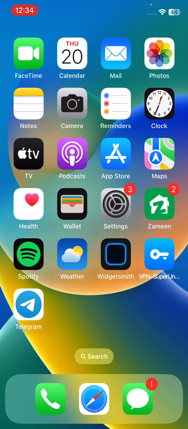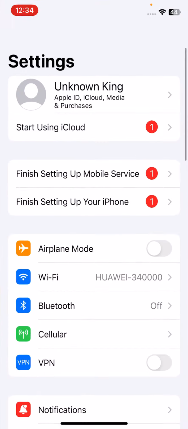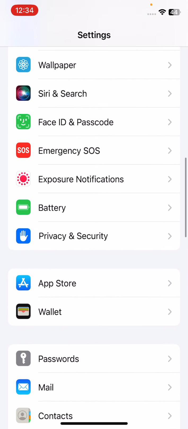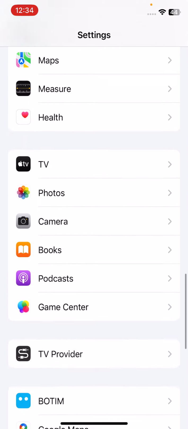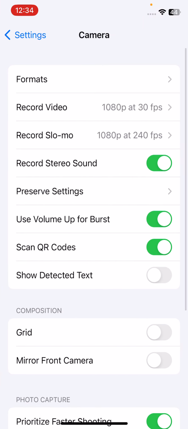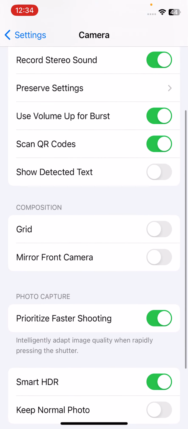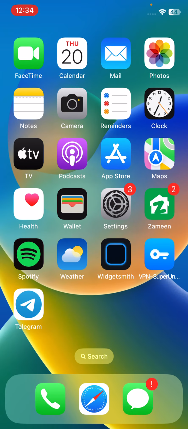The next solution is to enable the live text feature on your iPhone. For this, open settings, scroll down, tap on camera here, scroll down, and then turn on show detected text. So enable this. After this, go back.